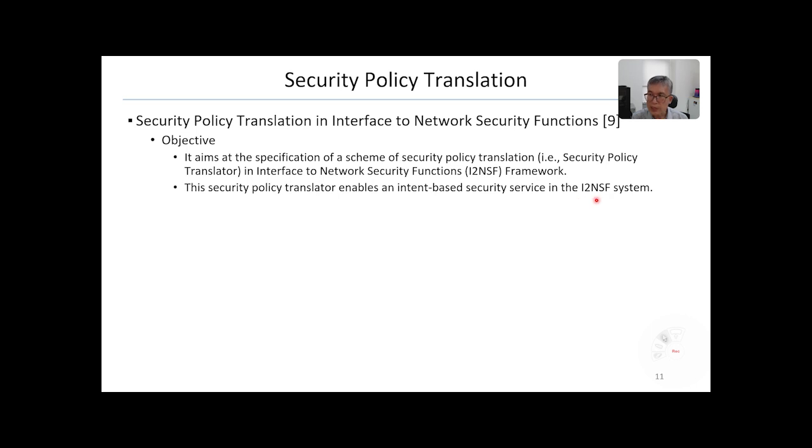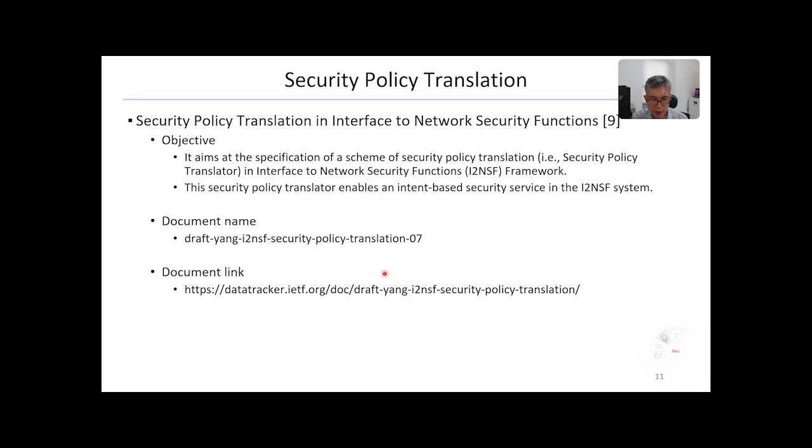Basically, a high-level intent given to the I2NSF security controller can be translated into low-level security policies, that is, rules to configure the corresponding NSFs for the required security services. The document is this draft, Yang I2NSF security policy translation. You can click to get the latest version of this document. This is an individual draft.